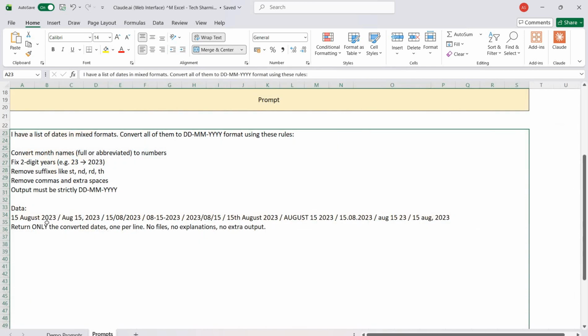So I will simply provide my data like this, whatever data we have, and then we have to mention this important line: return only the converted date, one per line, no files, no explanation, and no extra output. Why have we specified all these things? Because those who are frequently using Claude know that it automatically generates maybe visuals or files. So in case you don't want it to generate an Excel or file, because it can also prepare an Excel, right? So there is not an issue.